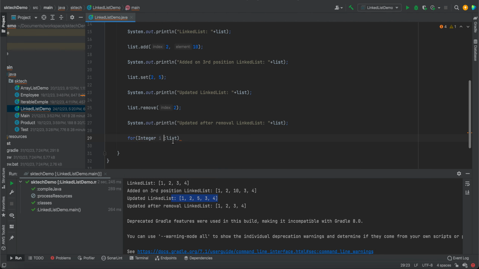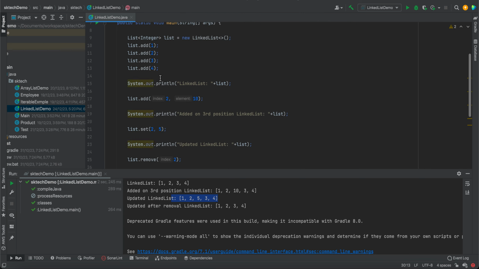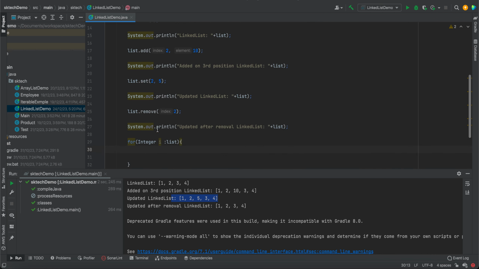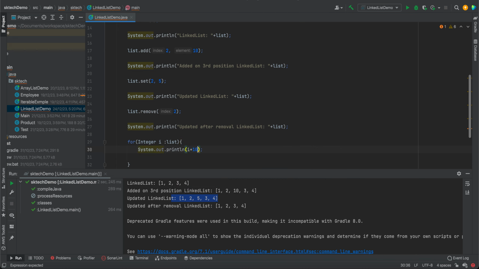So let's say integer I, and here on each element we want to iterate it, and also we want to add some value to it. So let's say we want to add 10 to each of the elements. How can we do that? We can do something like this. The I value is going to return one by one, and inside the I we want to store 100.